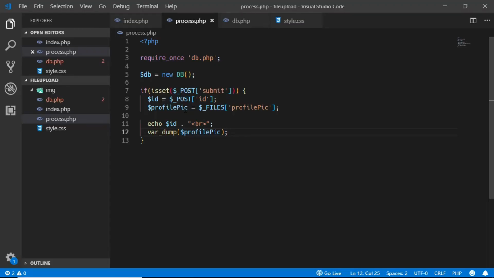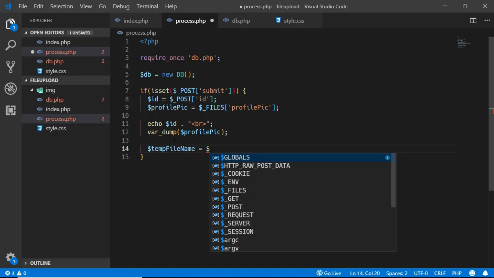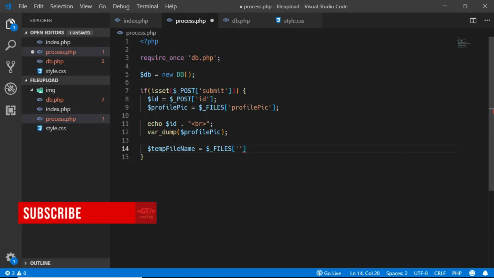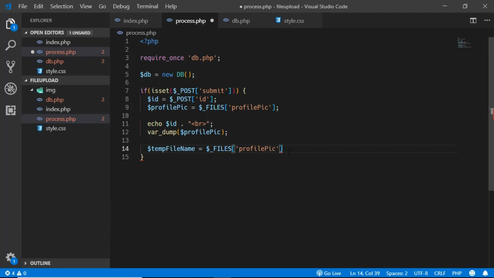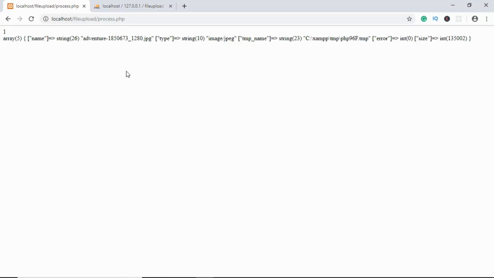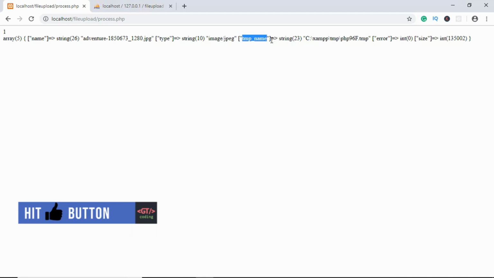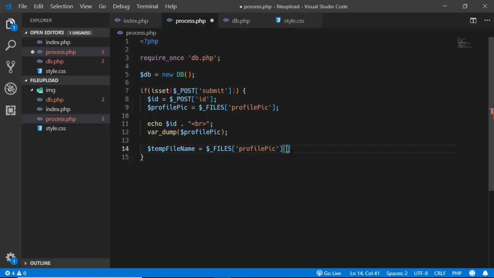Now we have to extract some details from our profile pic variable. So the first thing is the temporary file name that we'll use to copy our file. So we'll create a new variable called temp file name, and we'll set it equal to $_FILES, and the name was profile pic, and we know that it is an array, so we can access these values by using the name, type and tmp_name. So this is what we want, so we'll just copy this tmp_name from here, and here we will type tmp_name.